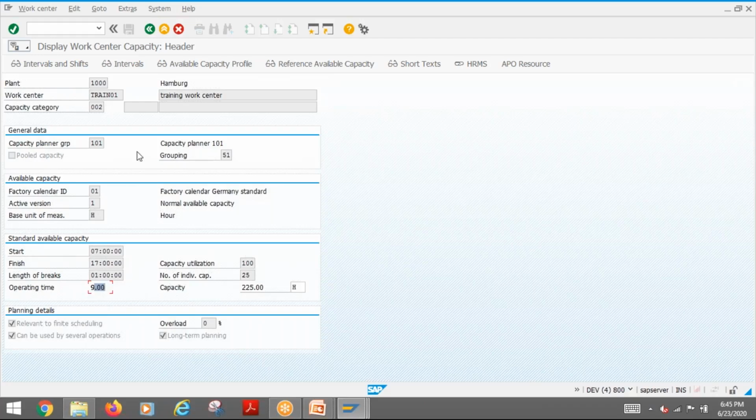9 hours is there. Then here we normally specify capacity utilization. Capacity utilization means how many hours of the persons in that work center you can utilize. For example, if 9 hours is there, that is the effective hour. From the effective hour, what will be your productive hours? That is what capacity utilization is. Maybe people cannot work all the 9 hours. So sometimes the capacity utilization may be 80% or maybe 75%. That is your productive hours.